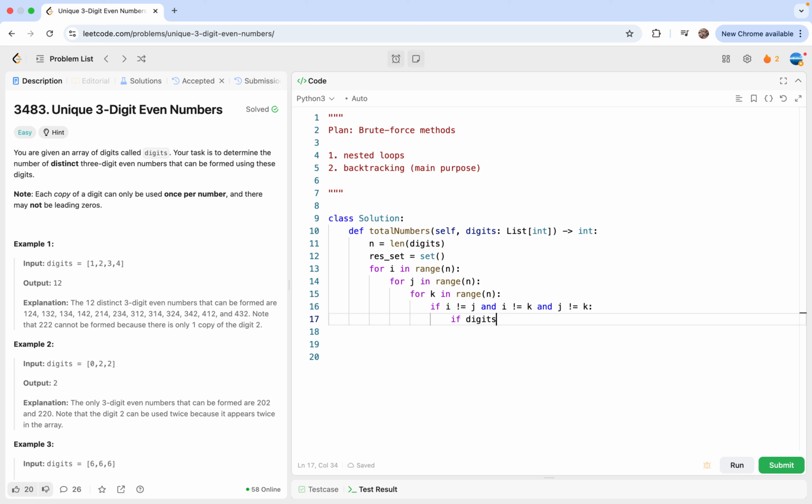First, if digits[i] is not zero, in other words, we are using the index i number as the leading digit, right? And then we need no leading zero, so this is the condition. And also we want the number to be even. In other words, digits[k] modulo 2 should be zero, right? If this is the case, what we are going to do is add to the result set this number: 100 times digits[i] plus 10 times digits[j] plus digits[k], right? And then what we are going to return is the length of this result set.